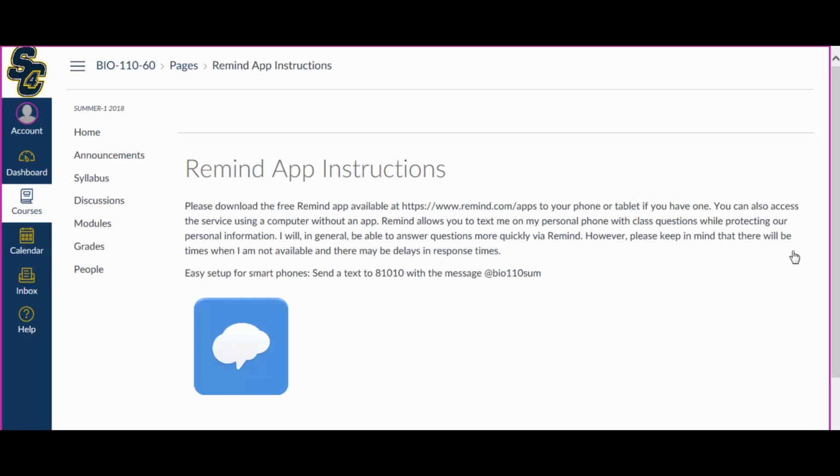So I just click Next, so I'm to the next page in that first module, our general course information page. And this is another type of subscription thing that you need to be aware of and take part in. So this is the Remind app. The Remind app instructions are here. So you need to download this free Remind app. You can download it on your smartphone or your tablet, or you can just go to the website and sign up on the website.